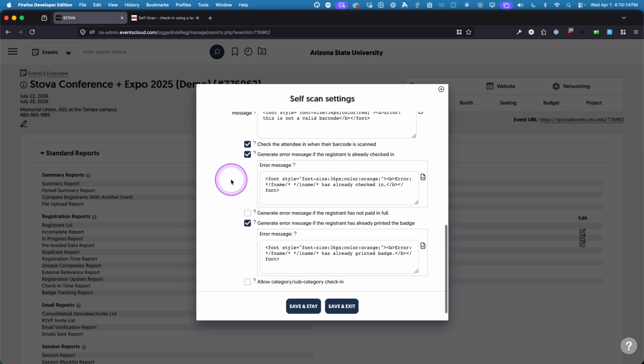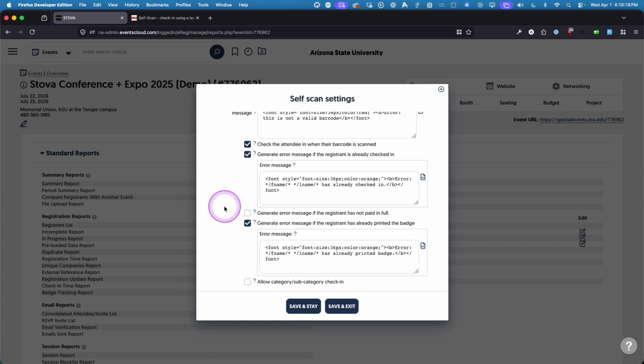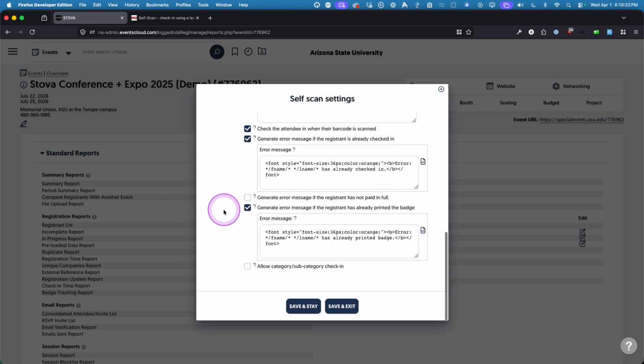If you are scanning a person and they've already checked in, you'll get another message just to make you aware that that has happened. If you are accepting payment at the door as an option and a person hasn't paid your fees yet, you could have an error message pop up to tell you that they still owe you some money.